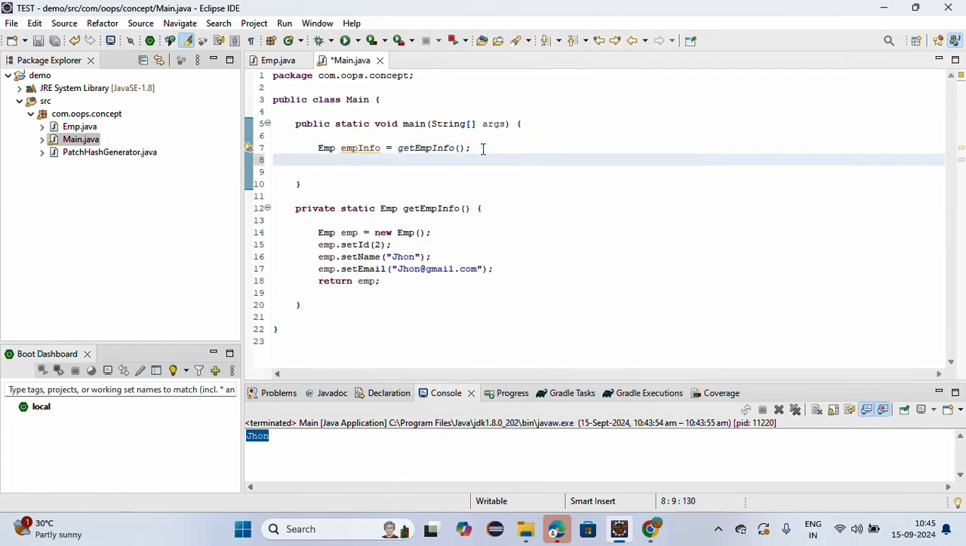If you print the name of the employee directly without checking whether the object is present or not, it will throw the null pointer exception. To eliminate that null pointer exception, we are going to use the Optional class. So if you want to use the Optional class, the first thing you need to do is create the instance.